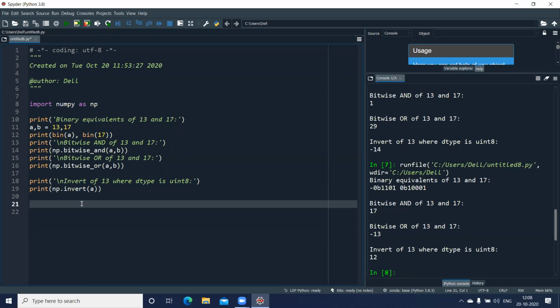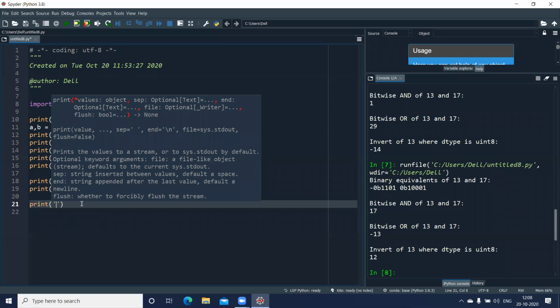There's another function called binary_repr. So repr is one function which helps me present my number in a binary form. The advantage of this function is that I can mention the width, how many characters wide I want, while displaying the equivalent binary form. So let us take a print statement here, and I'll just write: binary representation in 8 bits.